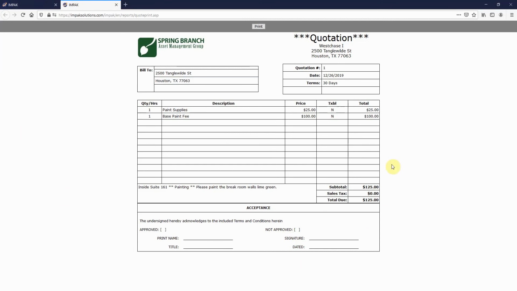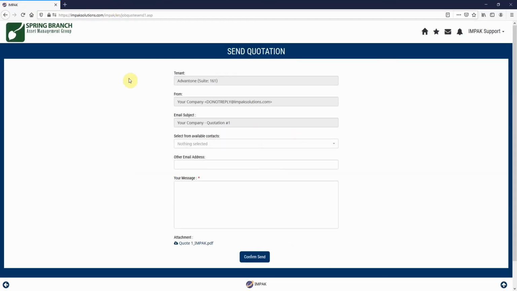So we can review our job quote here. Everything looks good. So we'll go back and we see our options to send this quotation. So we can select from the available contacts. Select Kate there. You can include other email addresses, and that is going to allow you to send it to maybe a manager, an accountant, someone else.